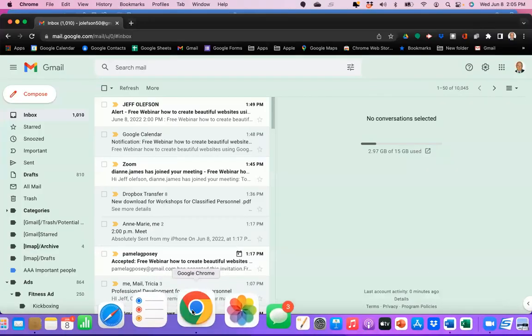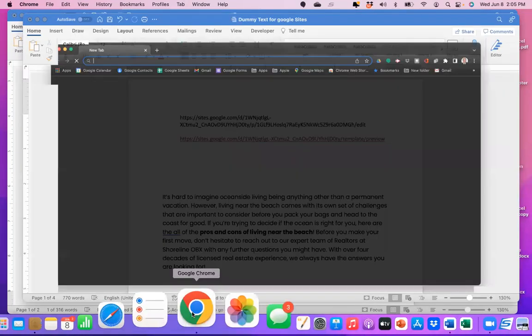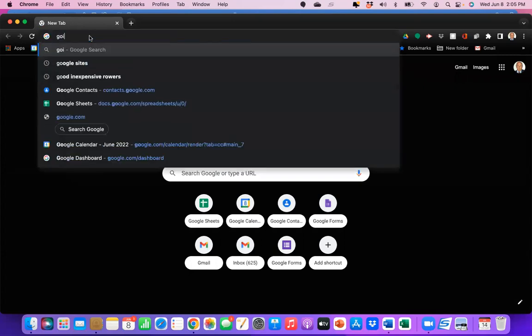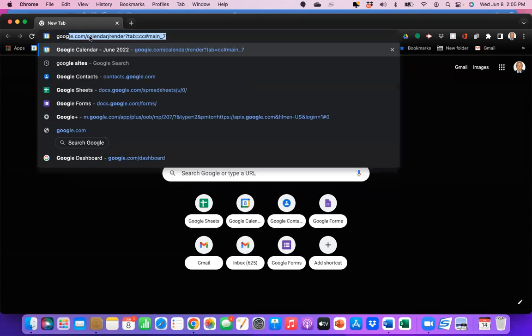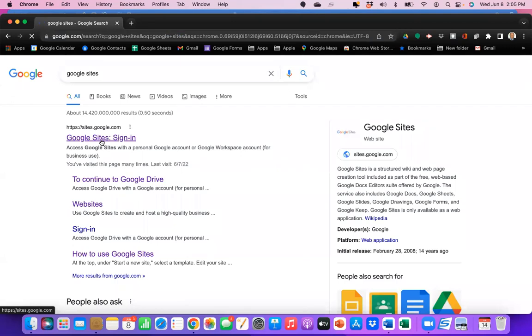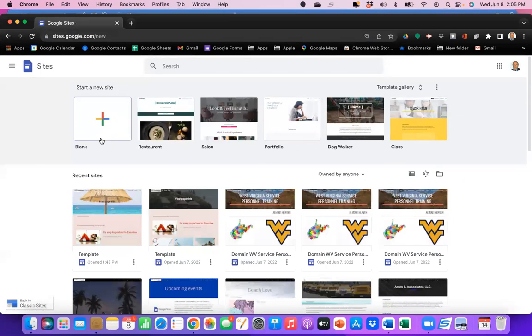So you can actually do this on any browser, but as a general rule, I recommend anytime you're doing stuff with Google, it's best to do it on the Chrome browser. It kind of naturally works. So you can actually just go to Google Sites. And if you've worked in Google before, you're going to get this familiar opening page that you have on a lot of your Google applications.